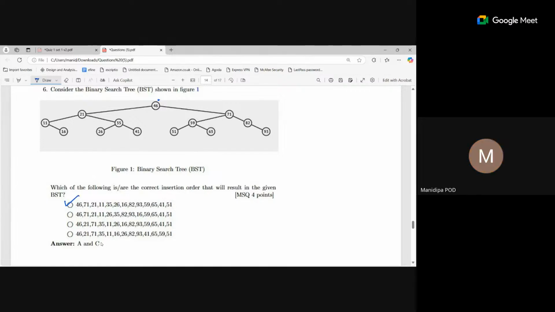But when the options are wrong, it is easier to eliminate. Why? Because 46 is root, 71 right, 21 left subtree, 11 left of 21. But then it is saying 26. If I insert 26 at this point, after these 4 nodes have been inserted, where should it come? In the right subtree of 21. But that's not the case, so this is wrong.